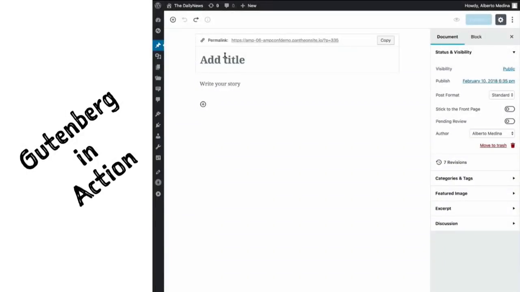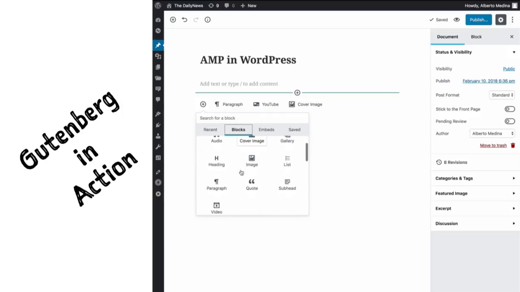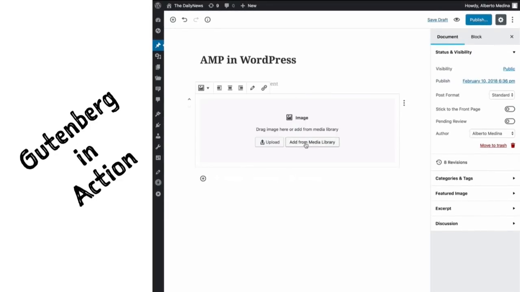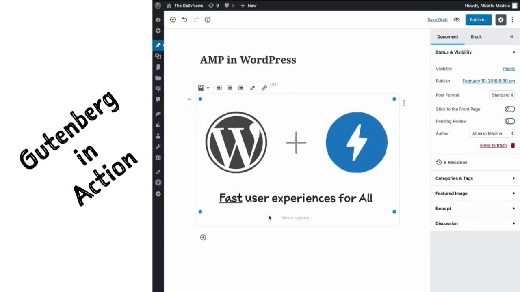This is an example of Gutenberg in action. Basically, everything is a block. Here we see that you have different blocks for layout, formatting, and so on. So for example, here, let's create an image. You can go select it from the media library. That's it, and that's a block. And then here you can create a paragraph. This is also a block.